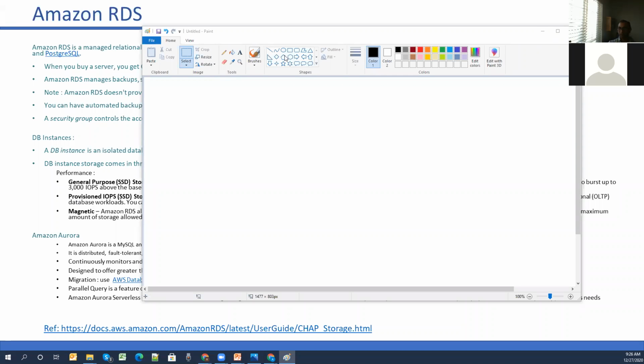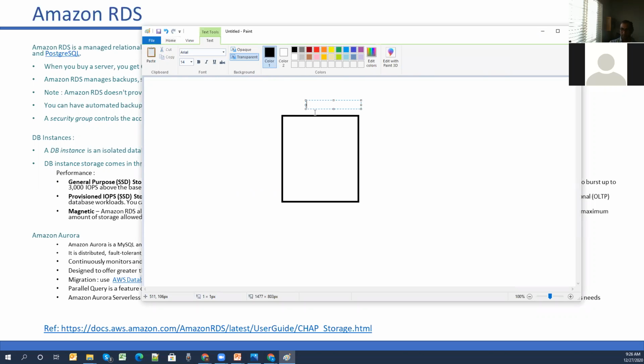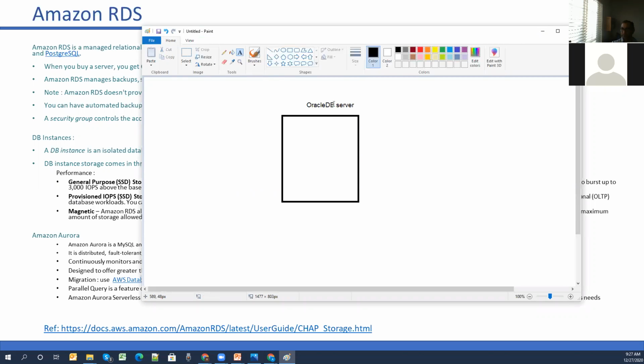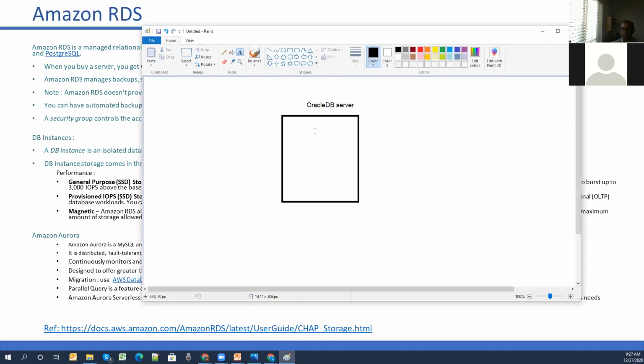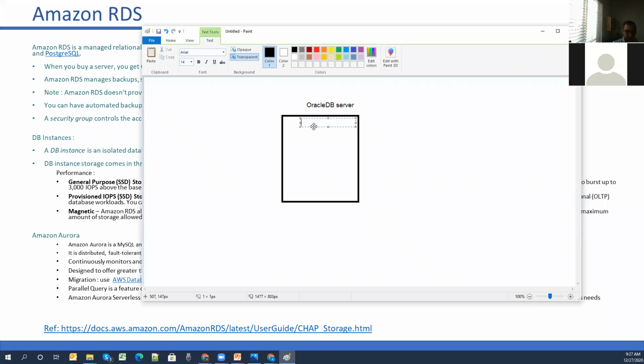In a traditional way, you had a server. This was called an Oracle database server. Now, under this Oracle database server, you had a database.